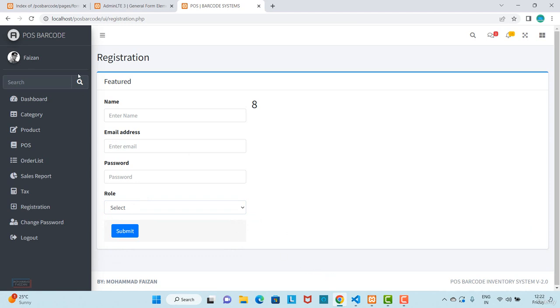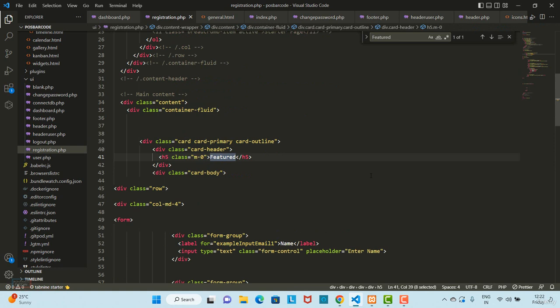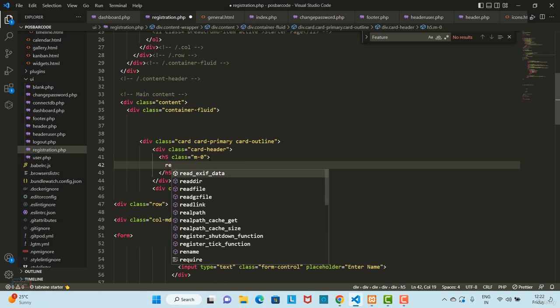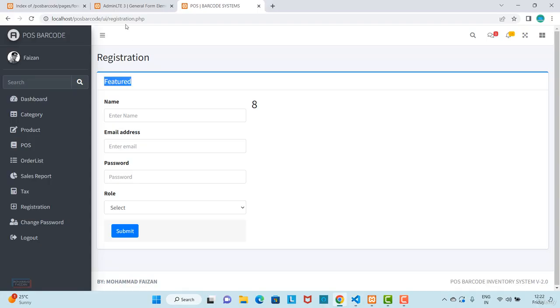Okay, and here is featured, so let me remove this, copy this, and let's go back on the code, Control F for find place featured, and here I can give instead of featured registration. Save and see the output. Perfect. Okay, so I hope you got this.